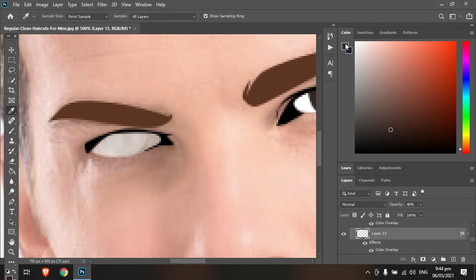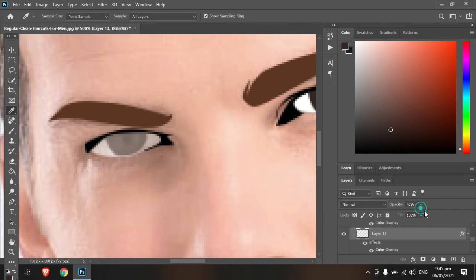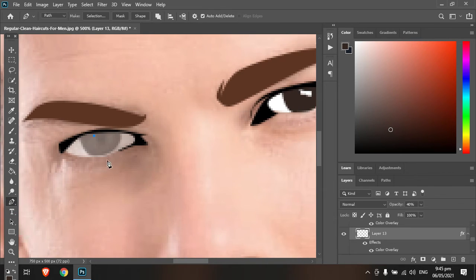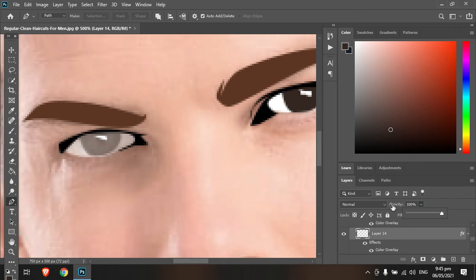Color it brown. Copy the color from the other eye, the finished eye. Paste the color code on the left eye. Copy the highlight, trace the highlight of that. If there are no highlights, you can create one. Color it white. Increase the opacity to 100.